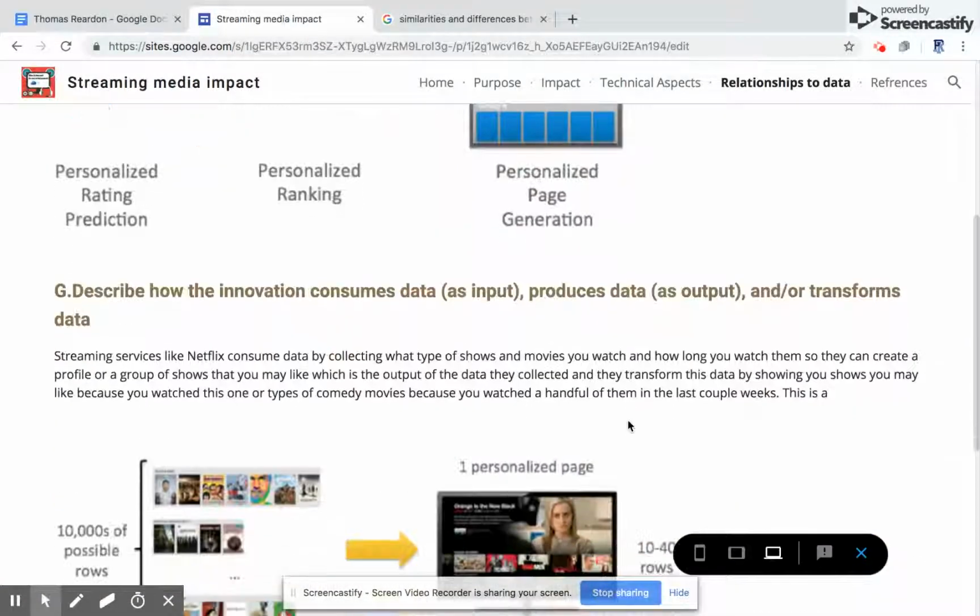Relationships of data. Describe how the innovation consumes data, produces data, and/or transforms data. The innovation consumes data by consuming all the shows that you're watching, and then produces data output by showing you what shows you would most likely like to watch. And then it transforms the data by creating that and putting it right in front of your face in different rows.